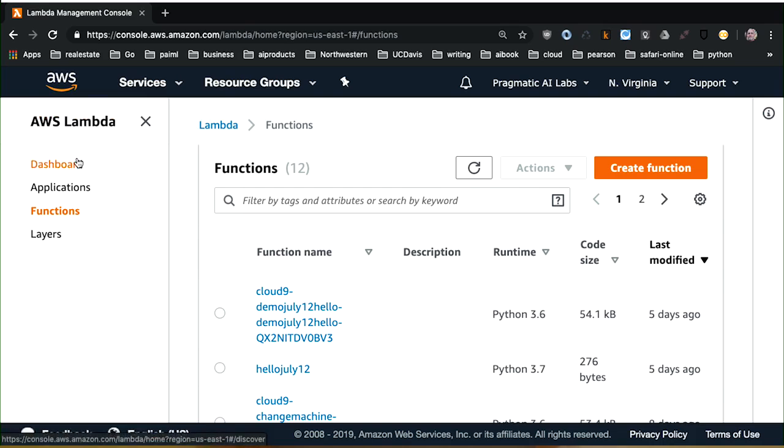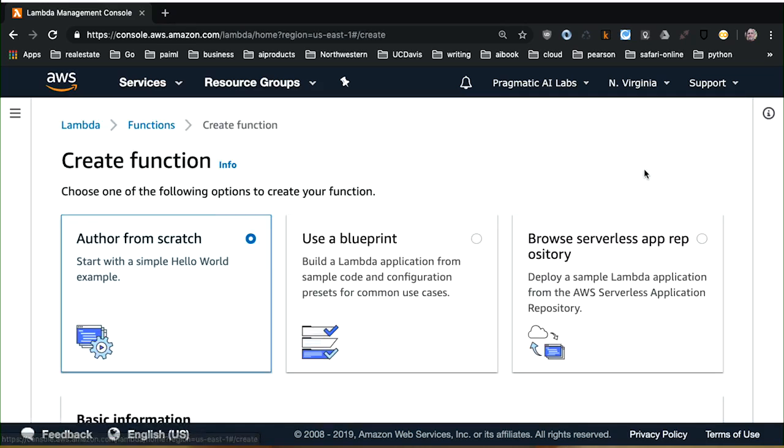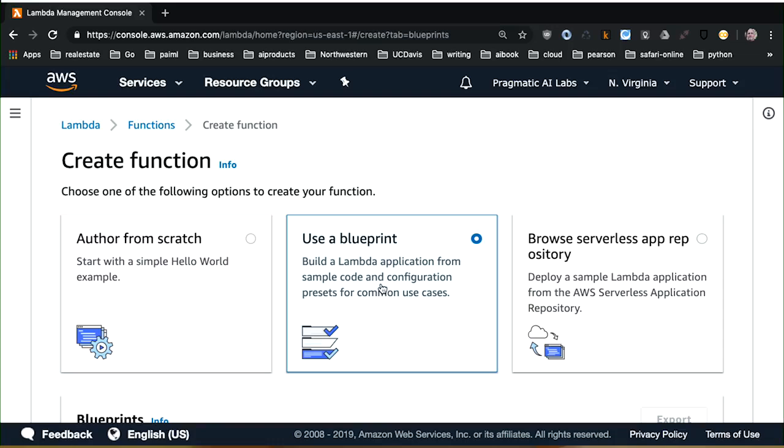To just get started, it's best to start with functions, because you can just create a Lambda function and experiment with it without having to get into like a layer or an application or something more involved. So we're going to create this function here. And once I click that create function, there's a few different options. So one, I can basically start from scratch and build a Lambda function. Option two is I could go through here and I could use a blueprint. Let's go ahead and look at that real quick.